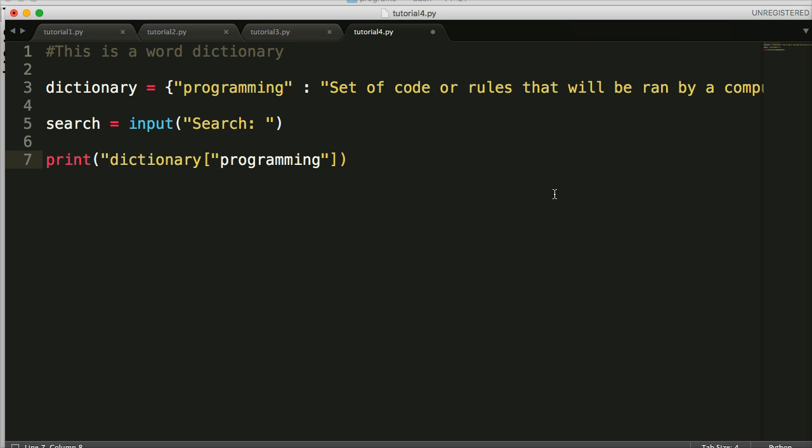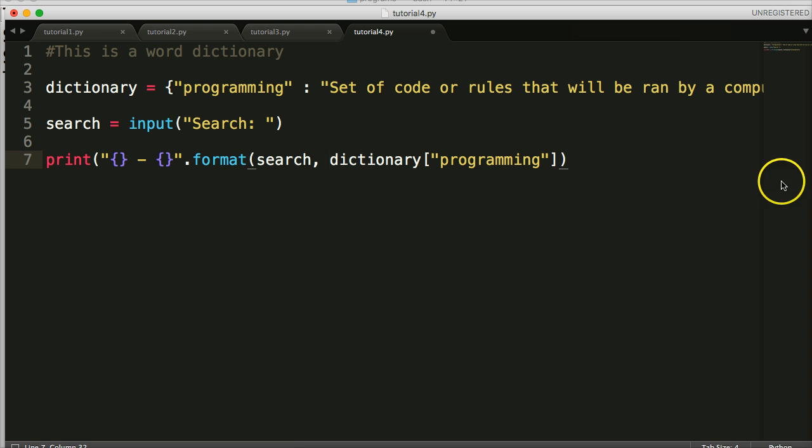To do this, we're going to keep this here, but what I want to do is create a string. In that string, I'm going to put curly braces, then a hyphen, then curly braces again, and then close out our string, and then period, format. We saw this in the previous tutorial. Then parentheses, and the first argument is going to be search, and our second argument is going to be dictionary with the key, and then we just add one more parenthesis at the end to close out the format, and print's closed out, and now we can run our program again.